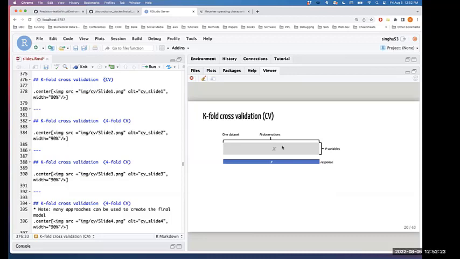Is everyone following me so far? We have an X matrix, and then for each of the n individuals, we have a response value, and these can be continuous or categorical.